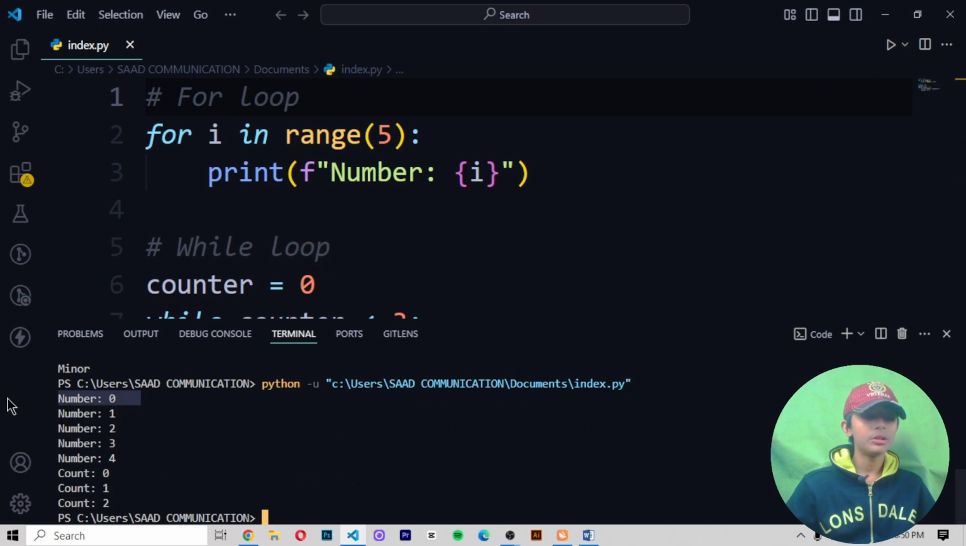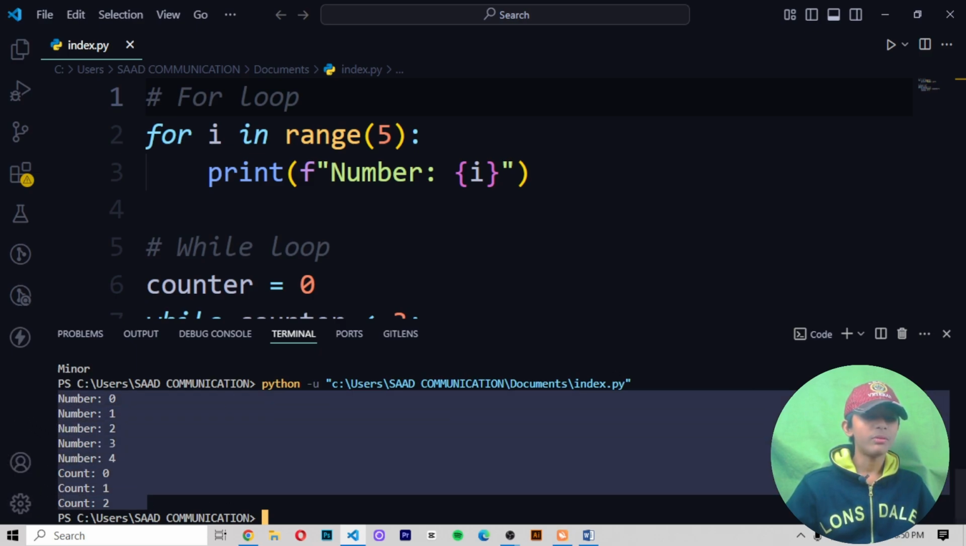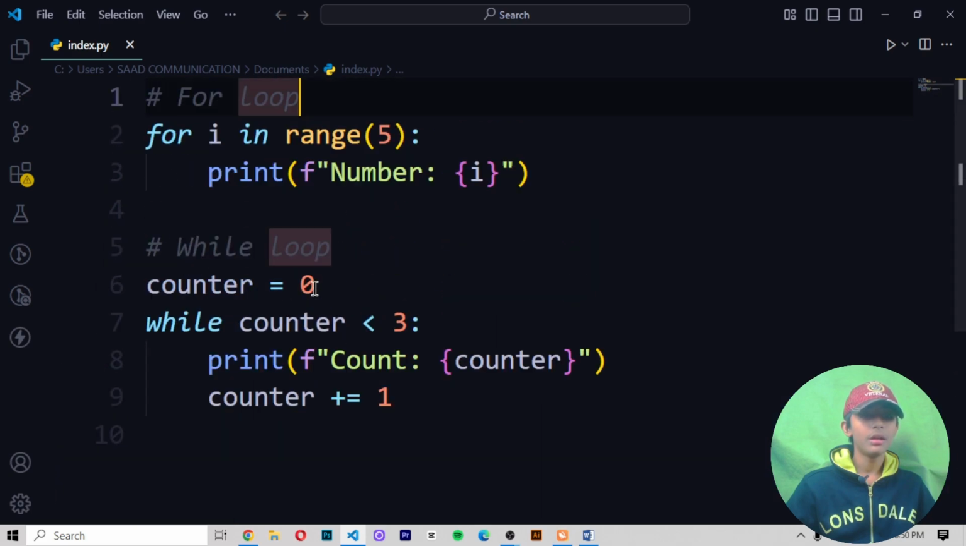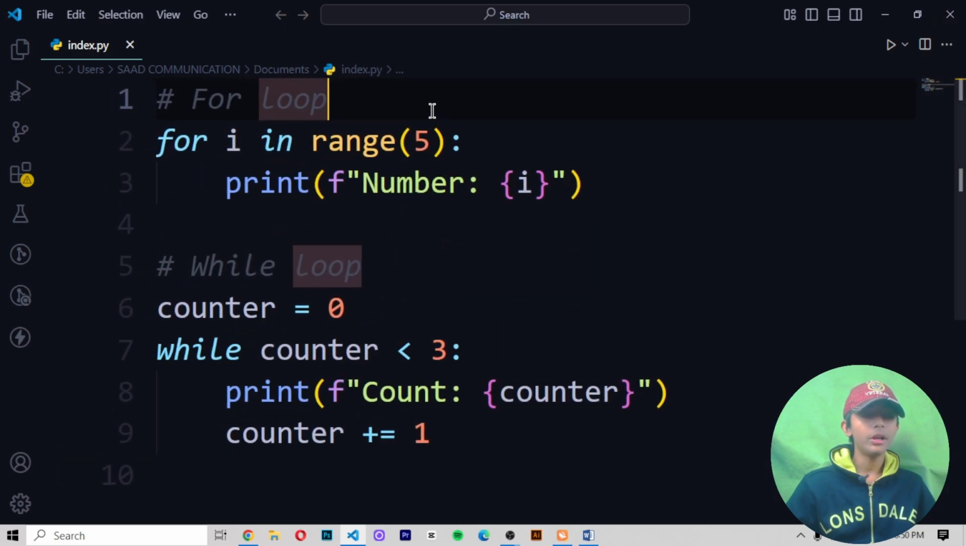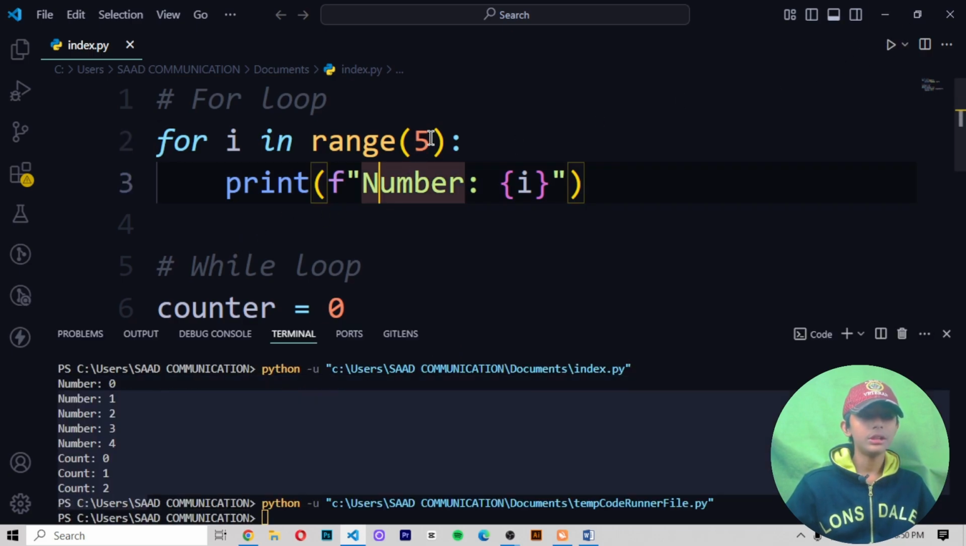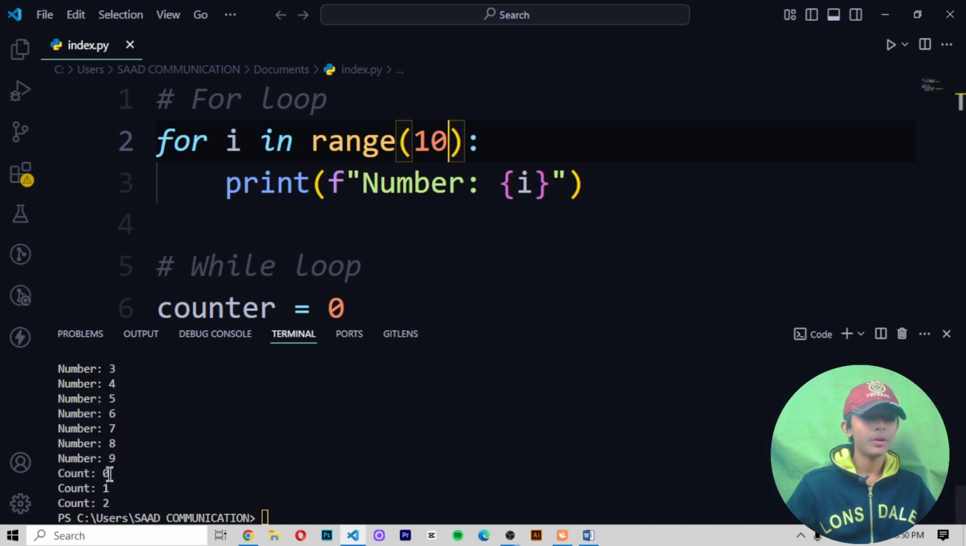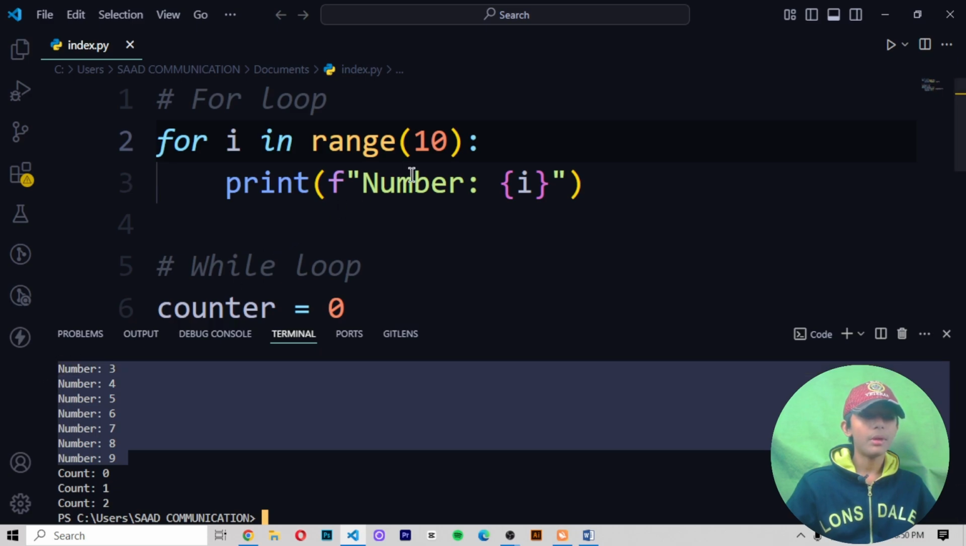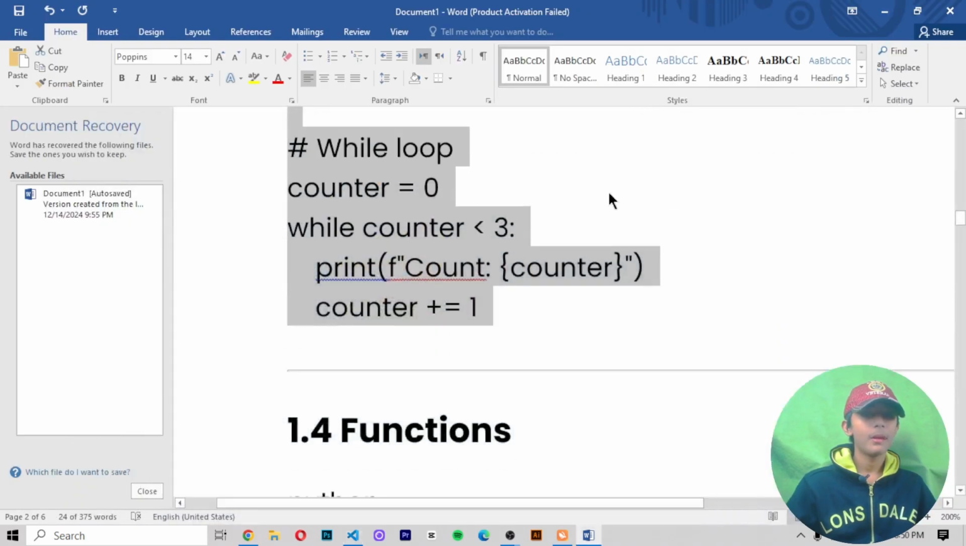So now it gives me number 0, number 1, number 2, number 3, number 4, and here it is giving me count 0, count 1, count 2. Here you can see it. This type of output it is giving me, because in the range I wrote 5. If you write range 10 here, it gives me number 1, number 2, number 3, number 4, number 5, number 6, number 7, number 8, number 9, because my range is 10.